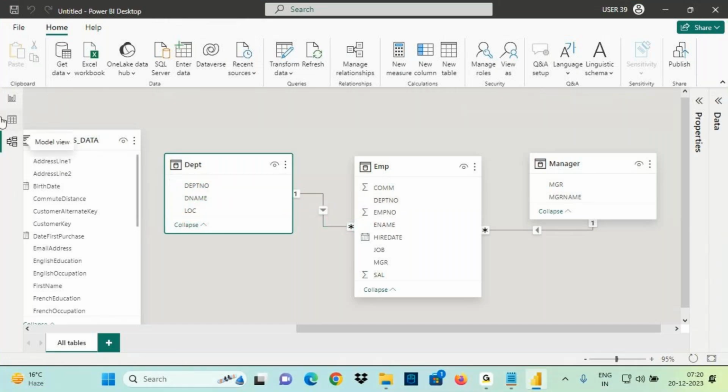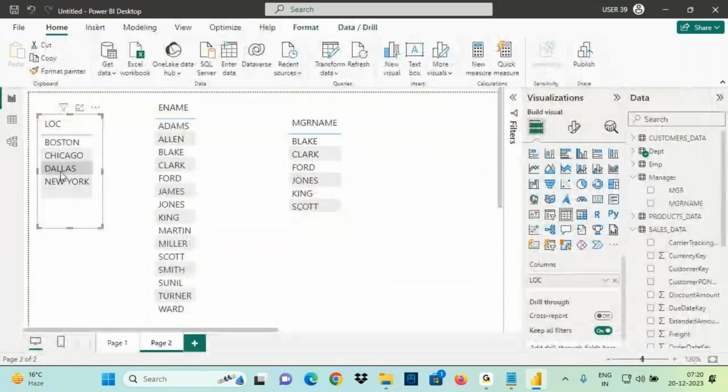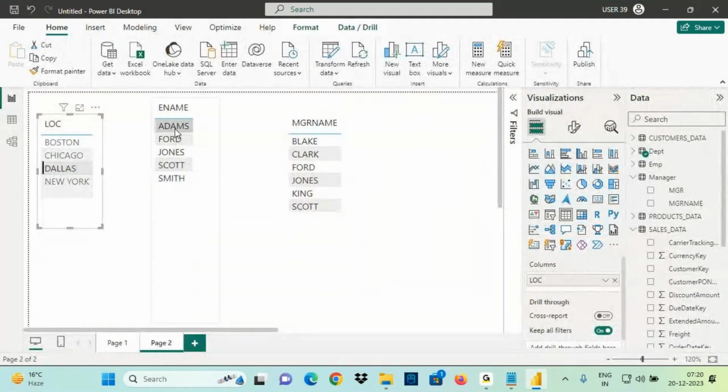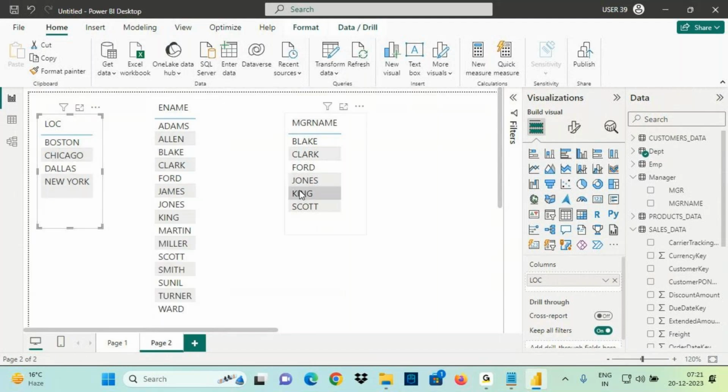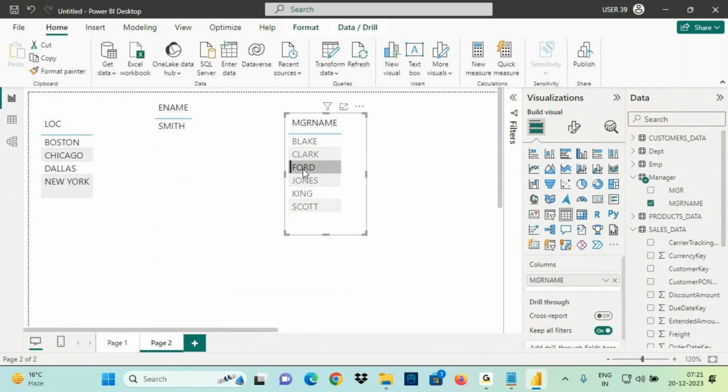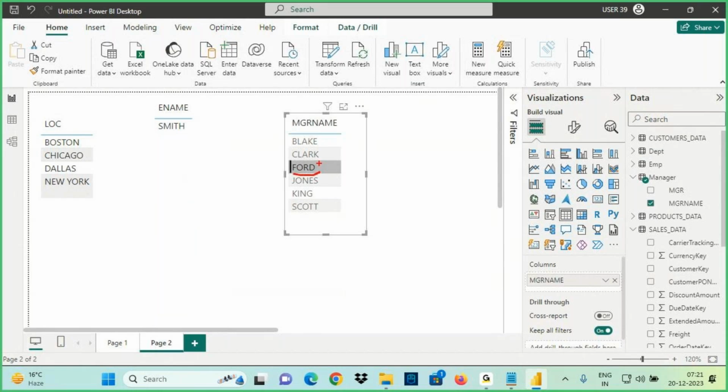Even when I go and click on Dallas, how many employees are there? Five employees. When I go and click on Chicago, six employees are there. Comfortably, it is filtering. In the same way, when I go and click on any manager here, let's say I'm clicking on a manager called Ford. Under Ford, how many employees are working? Only one employee. Let's check it.